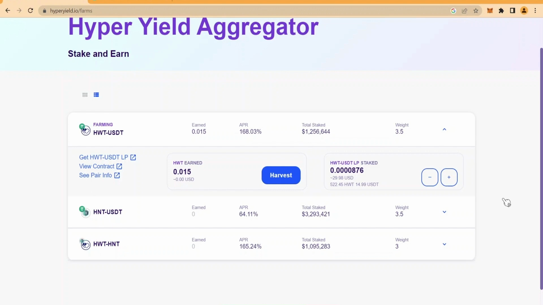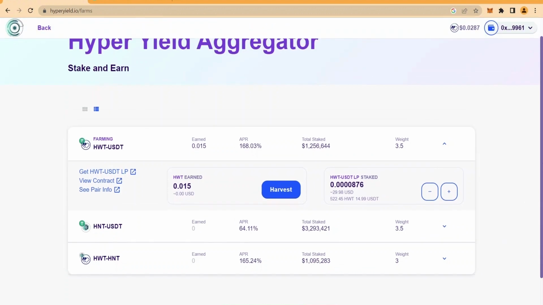The third reason, dear listeners, is the low entry barrier. There is no minimum capital requirement, and liquidity providers can compound their rewards to increase their stake in the pool, making this strategy accessible to all levels of investors. Not only that, any amount of LP token can also be staked in our HyperYield aggregator. Last but not least, fair distribution.